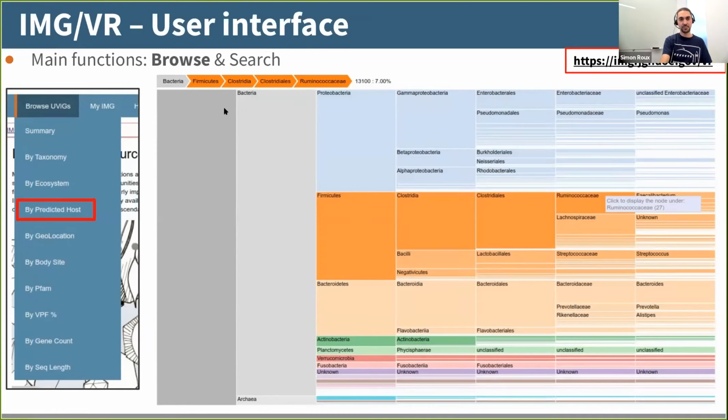Eventually, on the top, you also have the number of VOTU. For instance, if you hover over this specific bacterial taxon, you will have 13,100 VOTU. So that lets you go through, again, categorical variables.